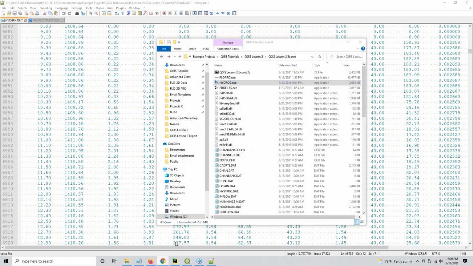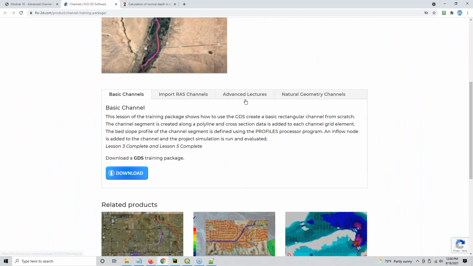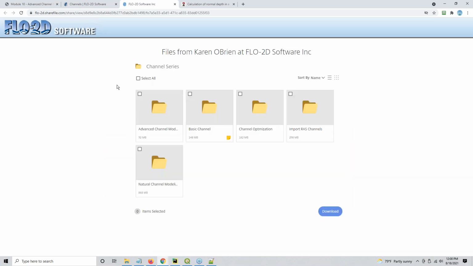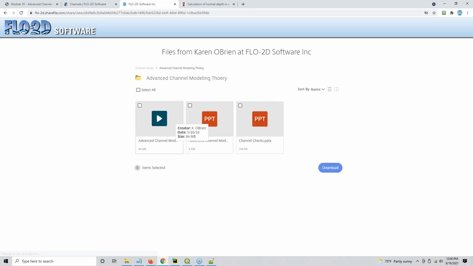Let's see if it finally loaded. Go in advanced lectures. You can see that it has a channel optimization presentation. If you click the download button, it'll take you right to, oh, it is just the FLO-2D website that's slow. It'll take you right to here, and then you can watch the video, and it'll teach you advanced channel theory and how to fix things.